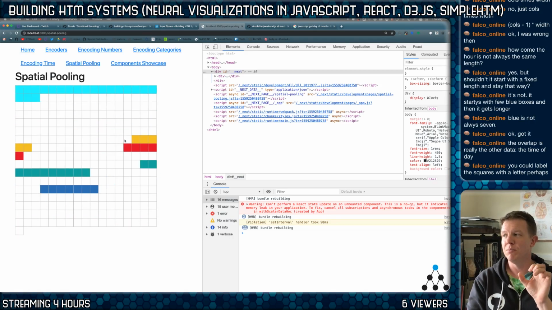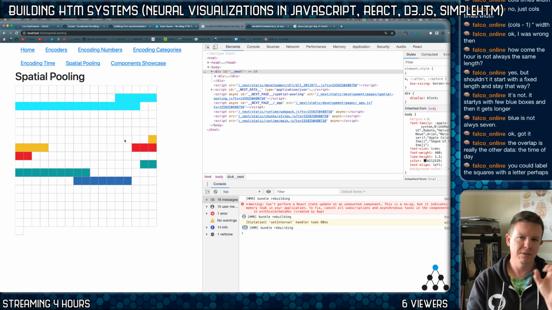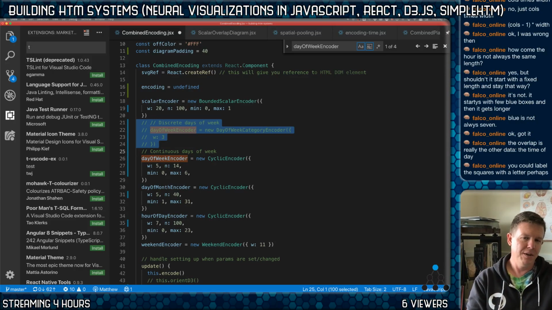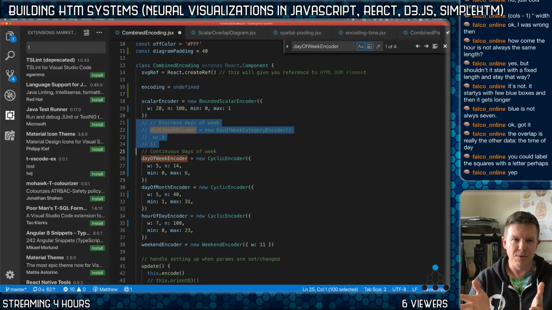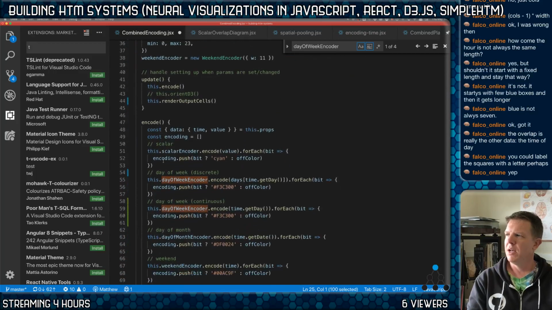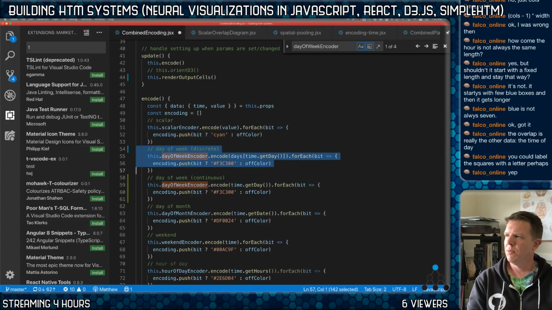Every value is semantically similar. So in this case, Monday is semantically similar to Tuesday. I don't know which one you want. It depends. So I'm going to use the continuous one. I think that's more of like time of week versus discrete day of week. I'm going to use the continuous one though. And we'll take this one out.